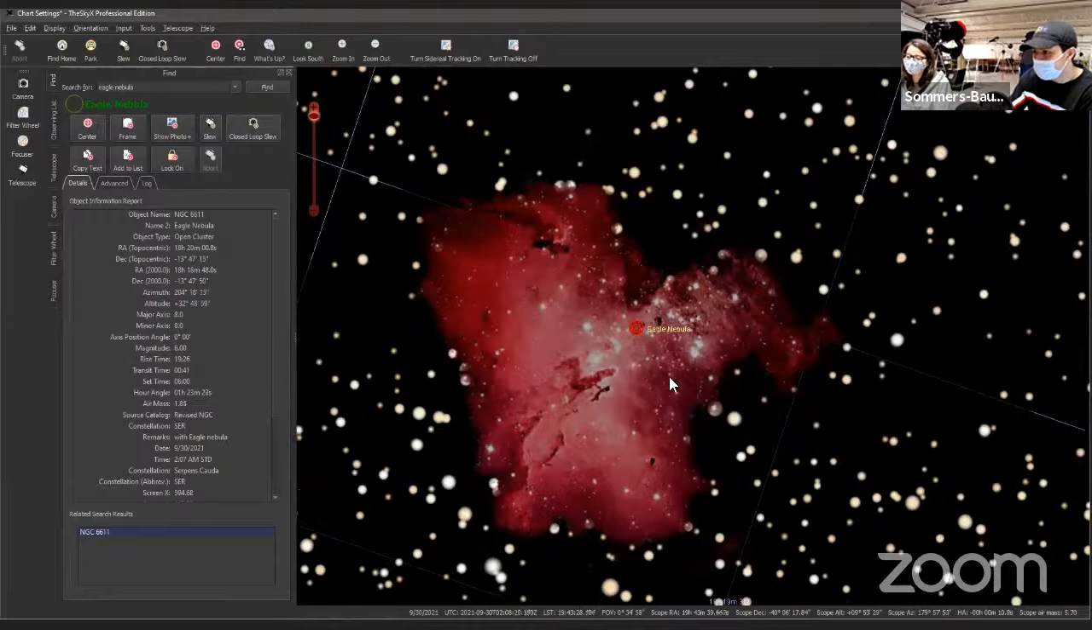And here we can see the Eagle Nebula, and specifically we want to look at this area right here, known as the Pillars of Creation. They're a very famous molecular cloud feature in the universe. There's a lot of pictures taken of them, and there's a very famous Hubble Space Telescope picture taken of them that we'll show a little bit later.